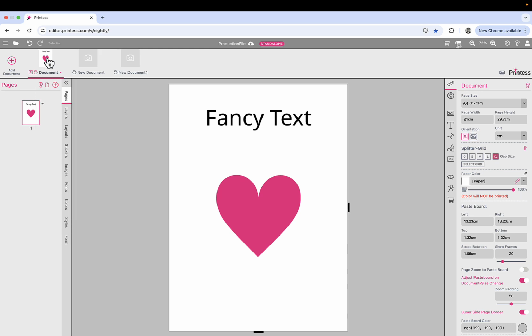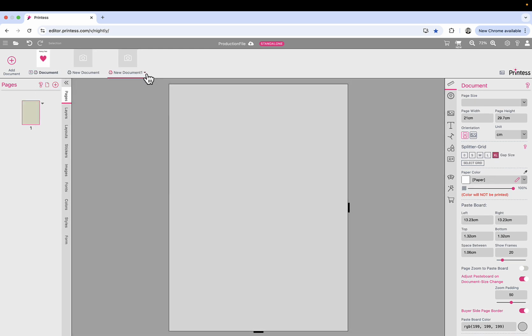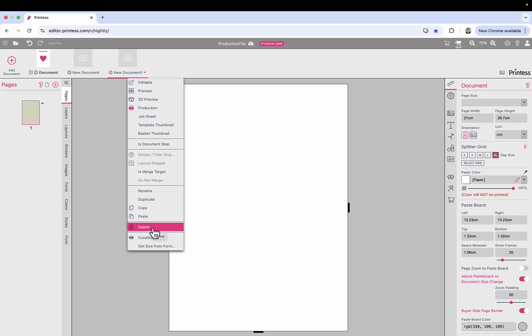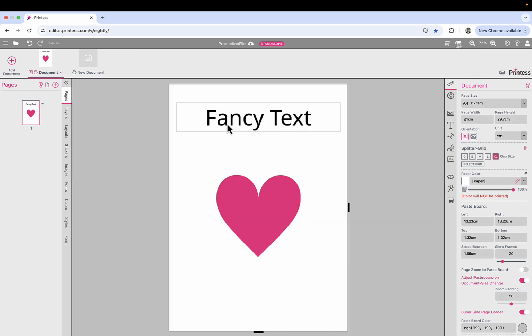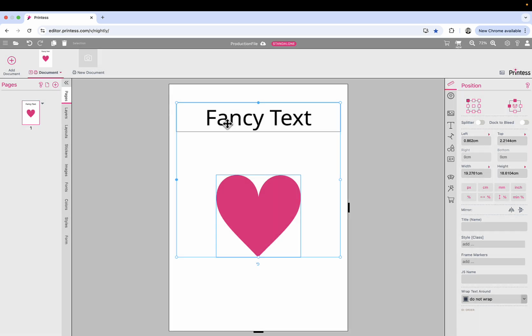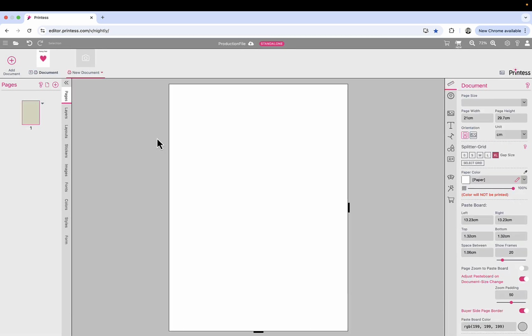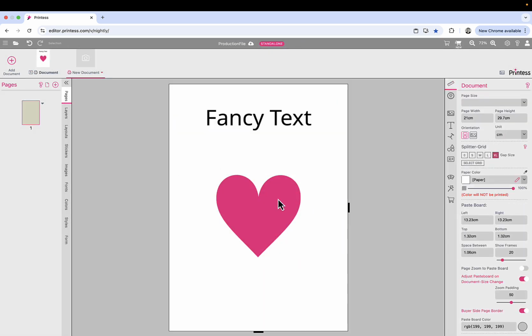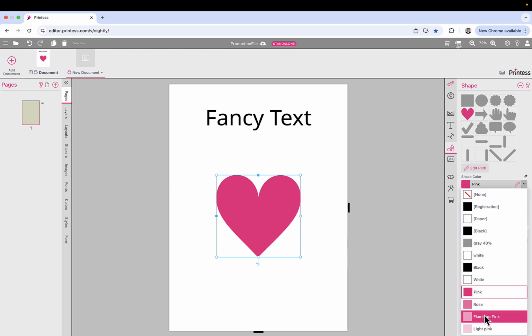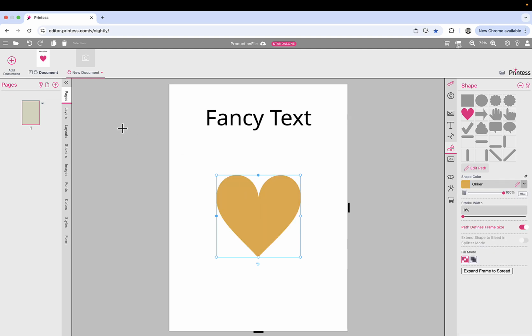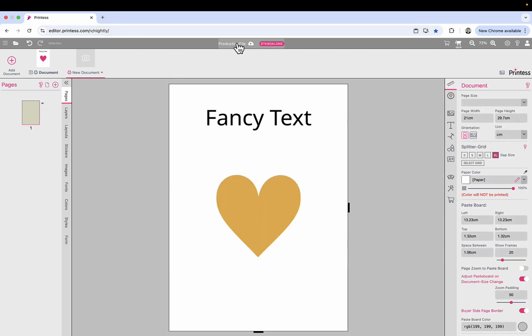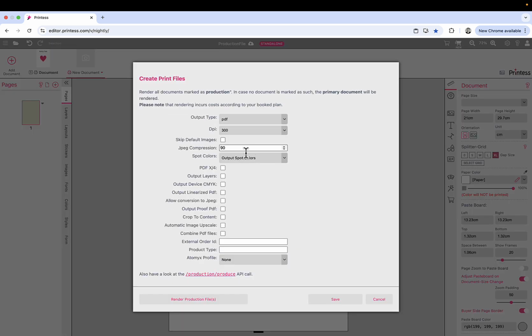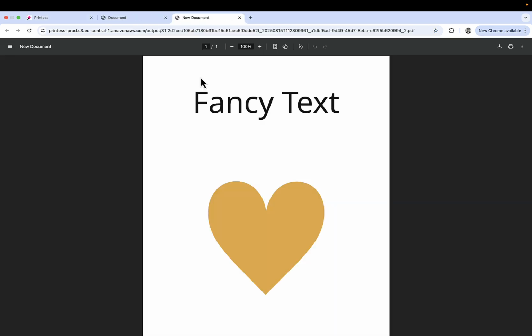Before we ask for an output again, let me remove that one. We do not need that many documents here for demonstrating. I will select these existing frames to copy them, to paste them in place. And let me change the color of the heart here. And now we will ask for an output file again. And we will get 2 pages, document 2 and document 1 rendered.